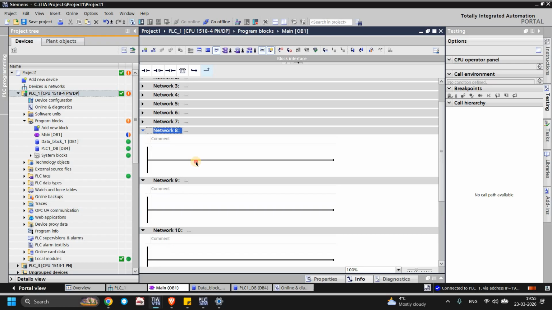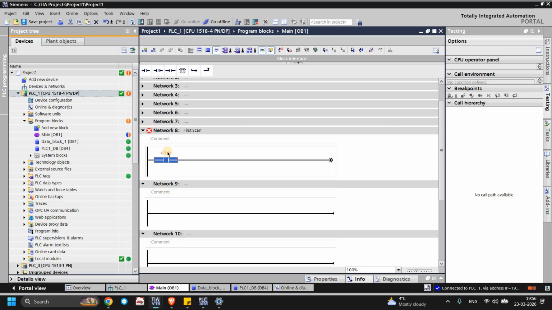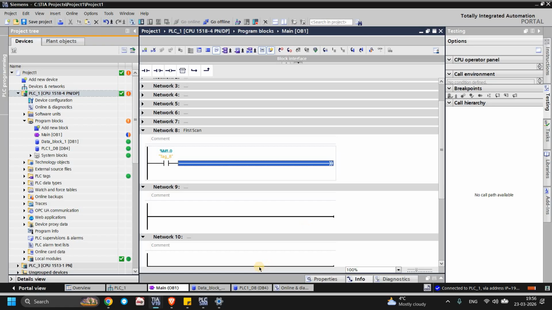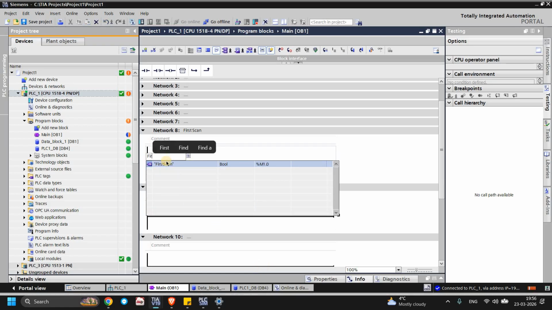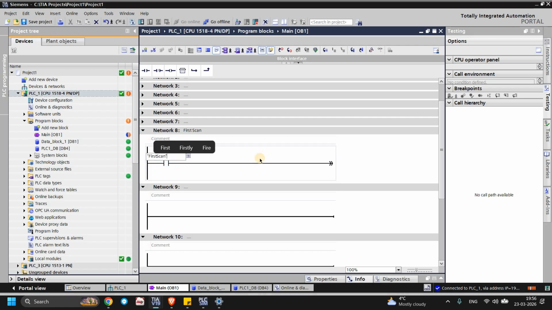Okay, I just added some networks. Now first we will check the first scan bit. As I said, now M 1.0. If you enter, sorry, you can just type the name first scan.